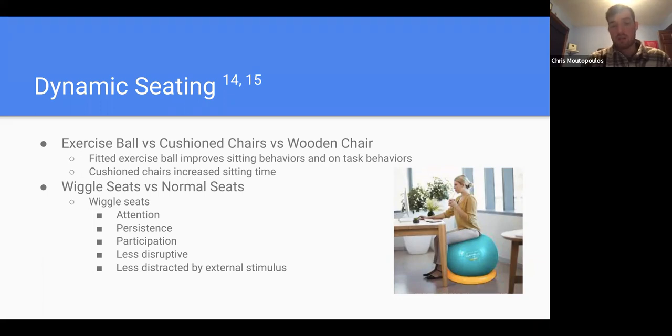So we're seeing that versus a wooden chair, dynamic seating is allowing our students to improve sitting behaviors, on-task behaviors, and sitting time. And this is, I think, because, and they thought in the study, because if you are so focused on sitting, you have less time to be stimulated by external stimuli. So you're more willing to be attentive to the task that you're performing because you're physically working to stay seated. Whereas in a normal wooden chair that might be uncomfortable, it's easy to sit in, so you're easily distracted.